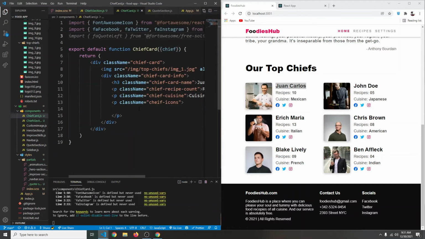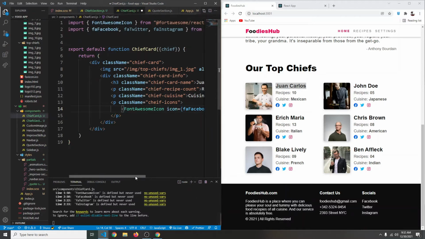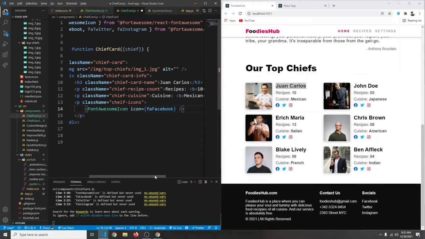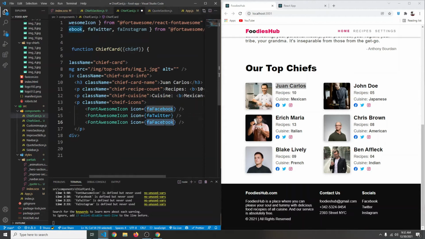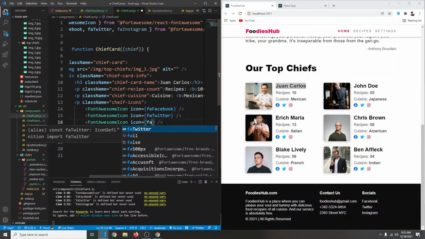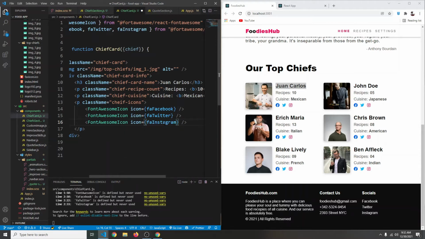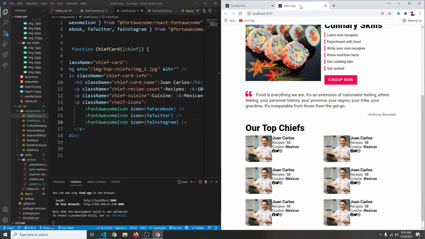Let's see. Okay, here we're going to say Font Awesome icon, and then we're going to say icon equals to FA Facebook. Let's copy this 2 more times, and this one will be FA Twitter, and the last one can be FA Instagram, like so. Save. Let's see if they're rendered. So here are our icons. So okay, let's style them now.